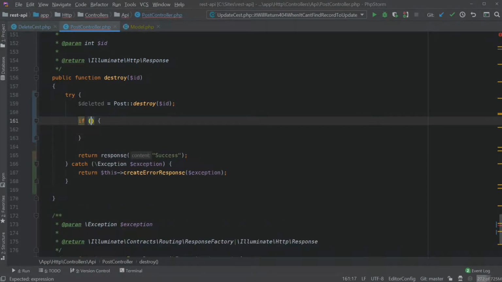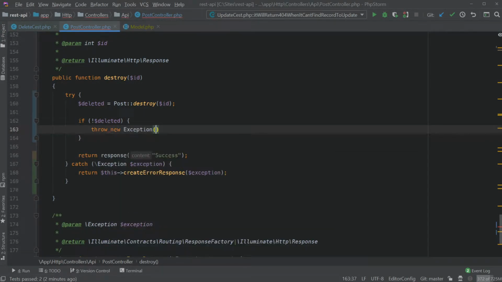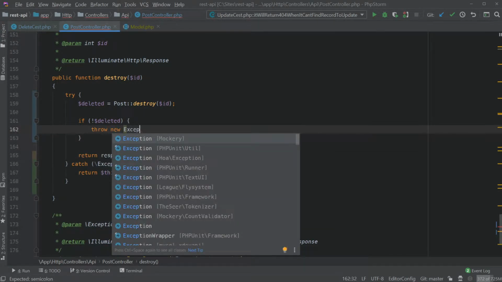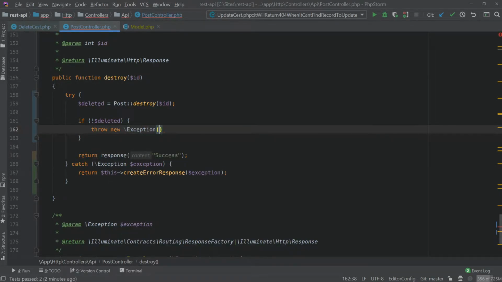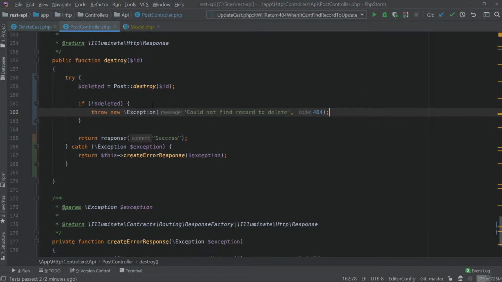So if it wasn't deleted, then let's throw an exception. And make sure it's exception. So the message here, we can say could not find record to delete. I think that makes sense. Yeah, I think that'll be fine.